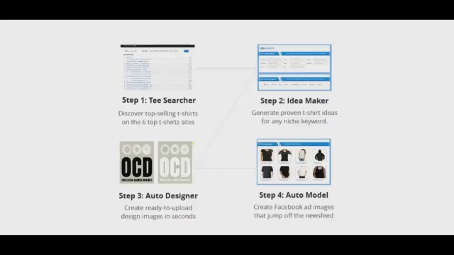The second step is to come up with ideas, slogans that we're going to put on the front of our t-shirts, and again this is automated using the Idea Maker software, which will generate proven t-shirt ideas for any keyword. We just put a handful of keywords in, and this thing will basically spit out dozens and dozens of t-shirt ideas. So if you've ever had trouble trying to be creative, or you find that you might not be coming up with the most proven ideas, you're going to love the Idea Maker software.